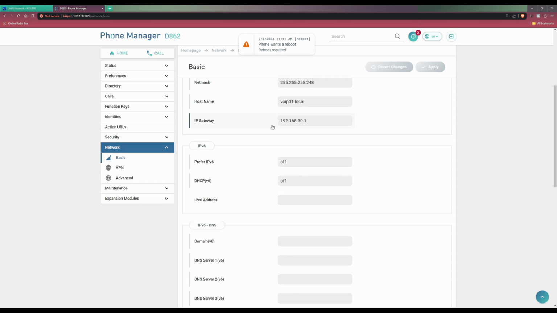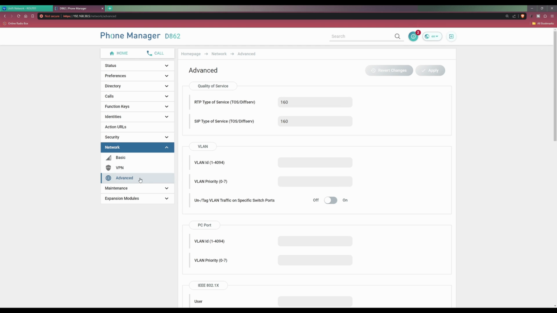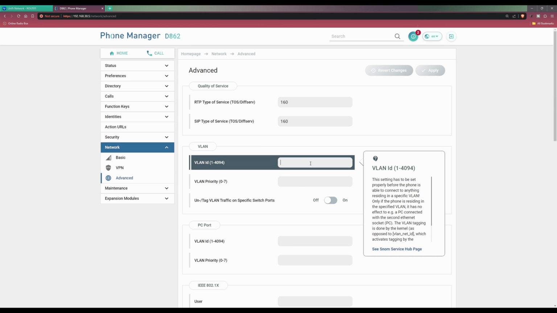However, before we do this, what we're going to do is go into the advanced network settings. And what we need to do is set the VLAN ID. Now, as I said, the PBX VLAN has a VLAN ID of 30. So we'll need to put that in there. So we'll put in VLAN ID 30.